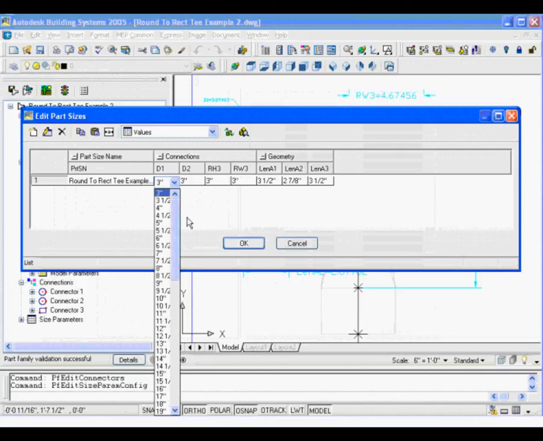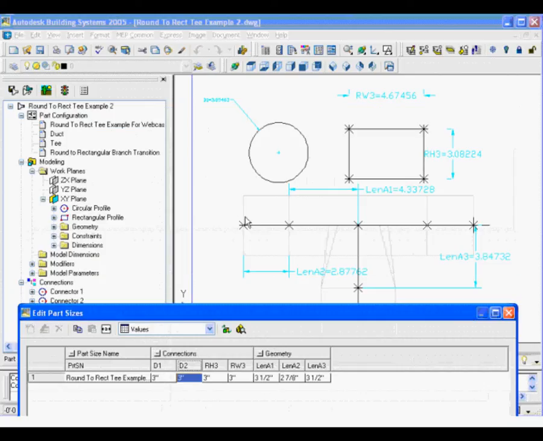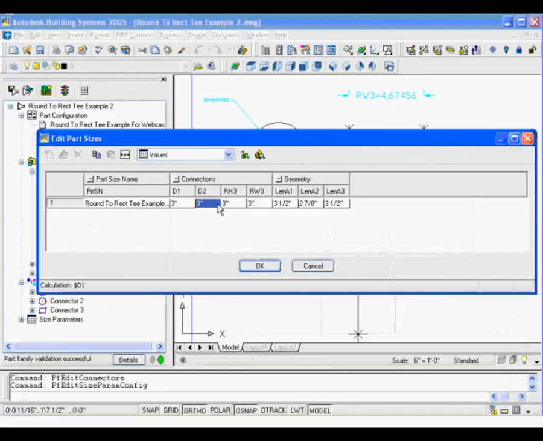Now you also notice that, remember, D2, when I defined this, had a relationship that was equal to D1. Because if I look at my part, this was my connection for D1, this was my connection for D2. Both of those connectors were based off of my D1 profile dimension, which is why they both updated.